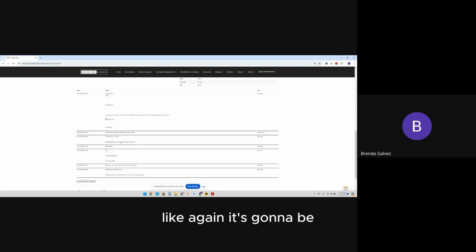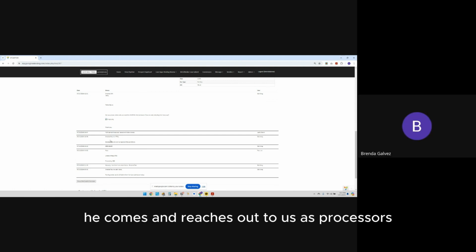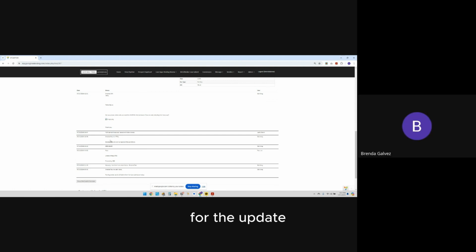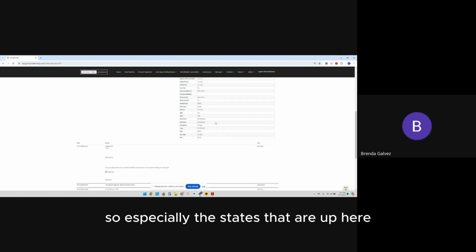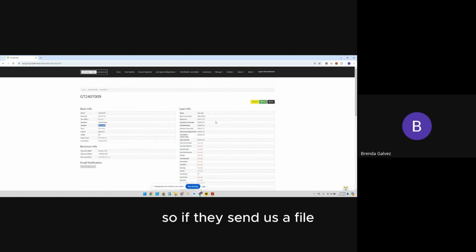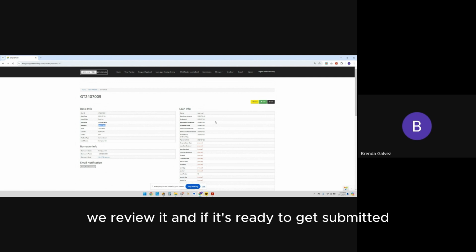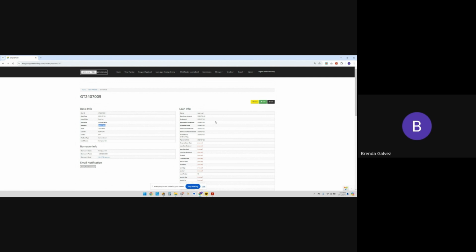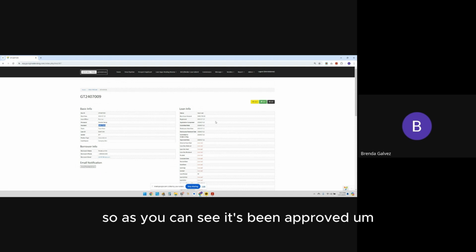And if you scroll down, it'll give you all the comments that are left by us or the LO. So this has to be the main point of contact for looking up updates for the LO before he comes and reaches out to us as processors for the update. Especially these states that are up here. If they send us a file, we review it, and if it's ready to get submitted, GIA will submit it to the lender, and then we update the dates here. So as you can see, it's been approved. It was submitted, the disclosures were sent out.